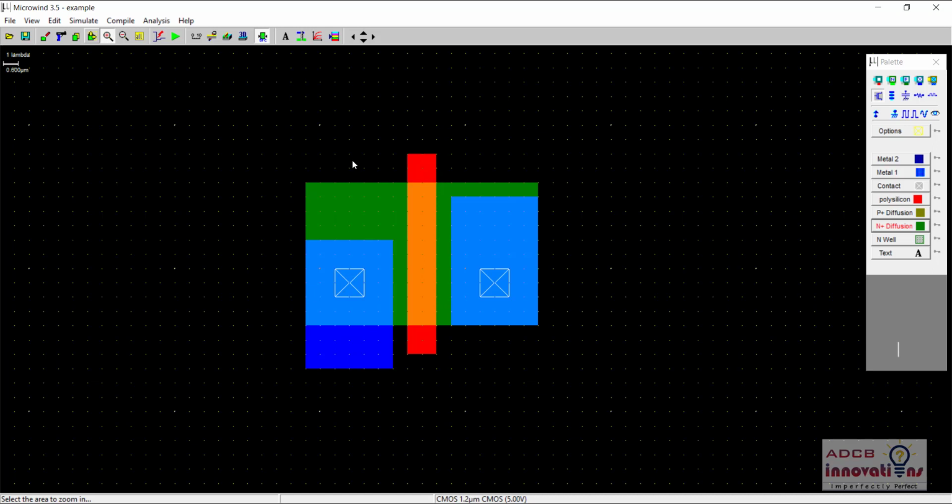So there are certain rules. For example, this poly cannot be less than 2 lambda. For example, I just reduce the width of this poly. You can see when I reduce the width of this poly, it is saying too small. Now when we go for the DRC check, right now it is not showing any error.